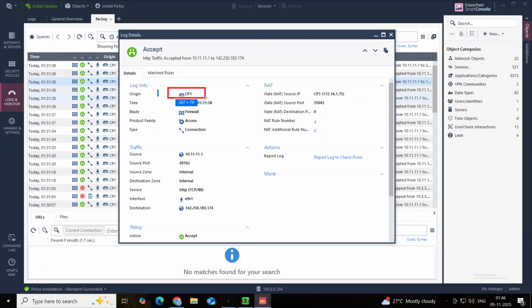It was originated from which firewall? Checkpoint firewall 1 that we have. At what time? This time. Which blade was used? Firewall blade was used. Access, connection, source IP, source port number. Correct? Source IP, source port number.